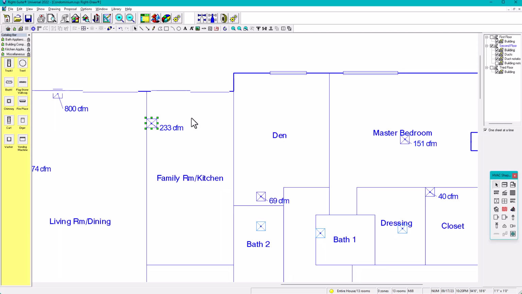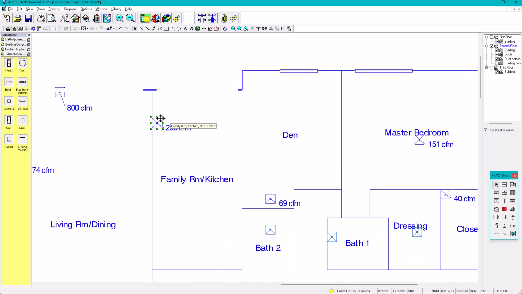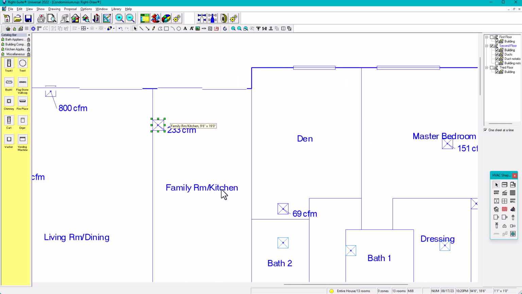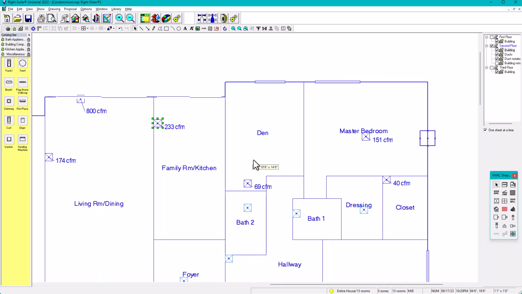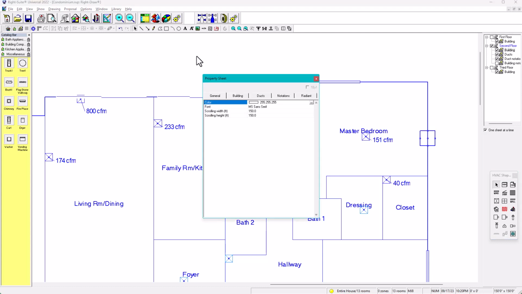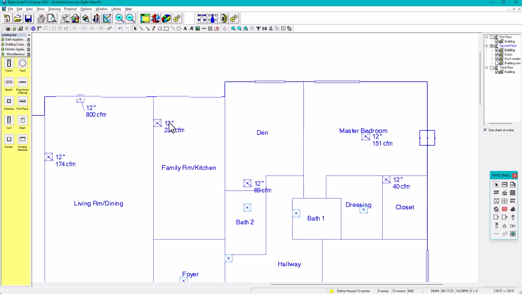But in this case that's not a good idea. When you have the family room and kitchen with 233 CFM, you don't know the size. I want to show the size of each register. In order to do that, you have to right click outside of the layout, go to notations. Under notations, you have register contains airflow. If you click there, you have the option that says size and airflow. When you select size and airflow and exit out, there we go. You have the size and you have the airflow.